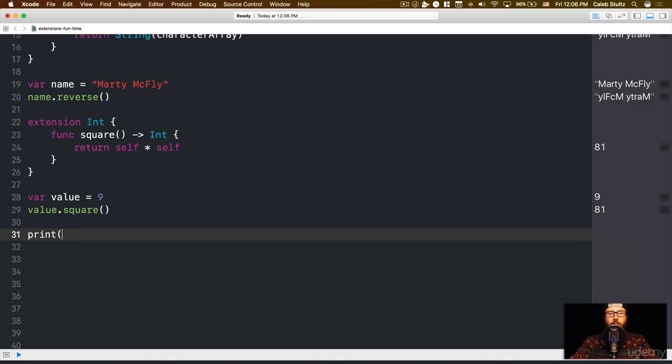But watch what happens if I print out value. Even below the function, you'll notice it still comes back as 9. That's because we have not mutated the original value. We're going to do that now with a mutating function, and that's something really cool about extensions: it's going to allow you to mutate a certain function.